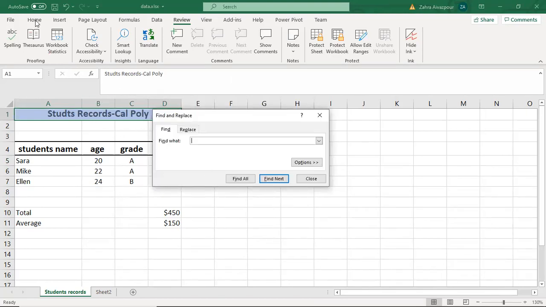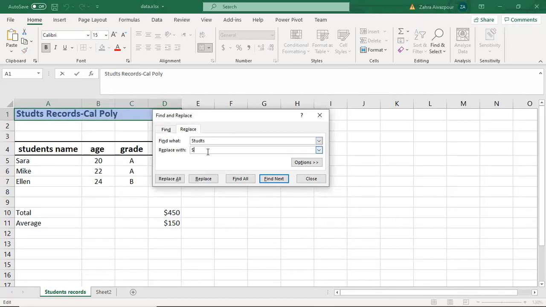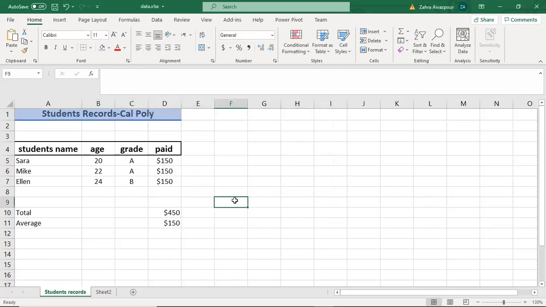I do Control F and open this find and replace, copy and paste it here, and then write students. So find what and replace it with what, and then I replace it. There you go. So I fixed it.